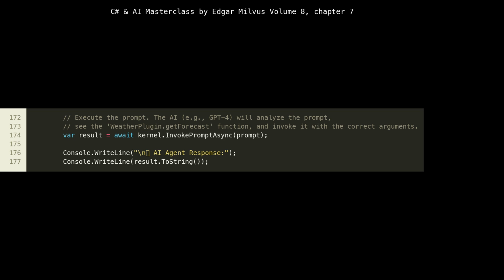4. Function invocation. It then calls the getForecast function, which in turn uses our mock weather HTTP client to simulate the API call. 5. Response interpretation. The LLM receives the mock API's JSON response, interprets it, and formats it into a human-readable answer. This entire process showcases how Semantic Kernel bridges natural language understanding with external tool execution.